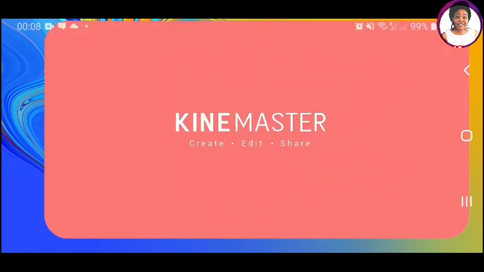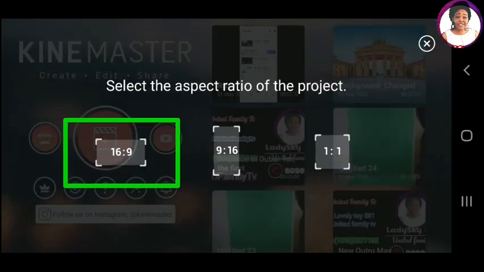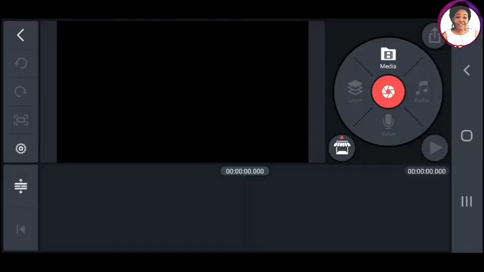So you want to open your KinemasterTutorial and use the plus in the big round circle. Choose the 16:9 aspect ratio for your new project.